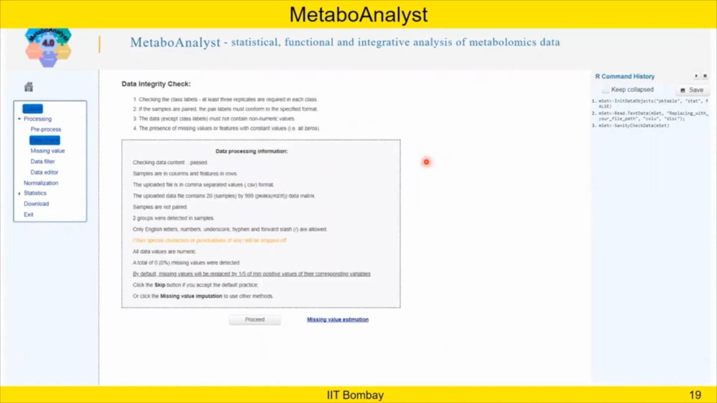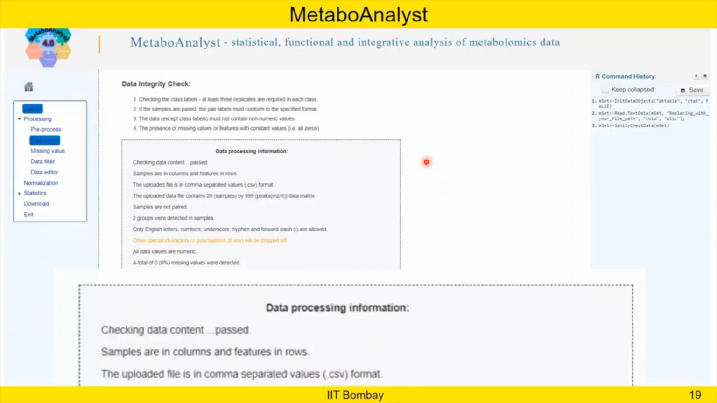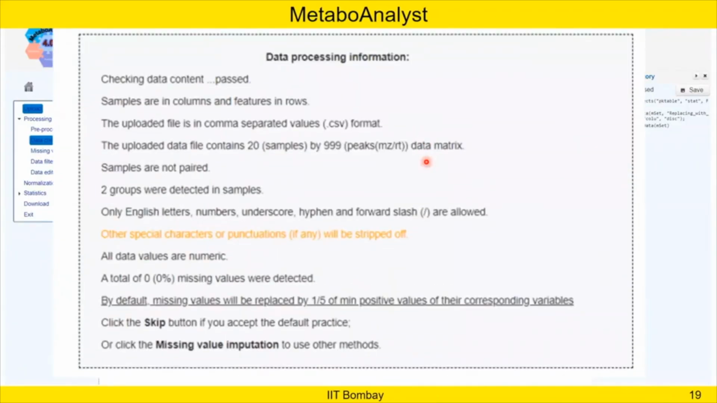Once you submit this, the next part will be a data integrity check page that MetaboAnalyst gives you, and I will try to go through each line of the data processing information available. For example, the first is check data content passed. That means you don't have any error or messy data in your file format. Then the samples are in columns and features in rows. As I told, the genes are the features over here, and they are present in the rows in column A. And the samples are present in the columns, right?